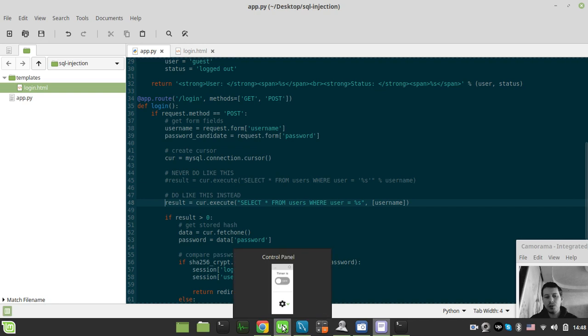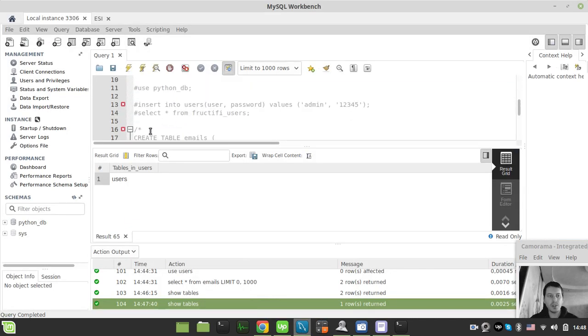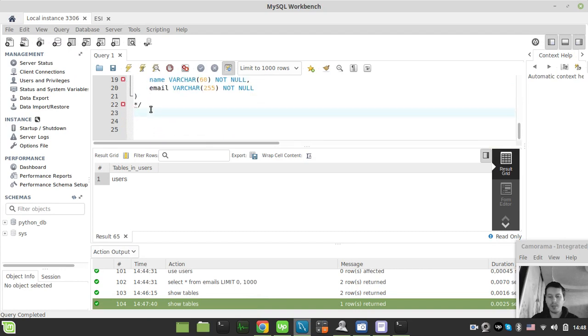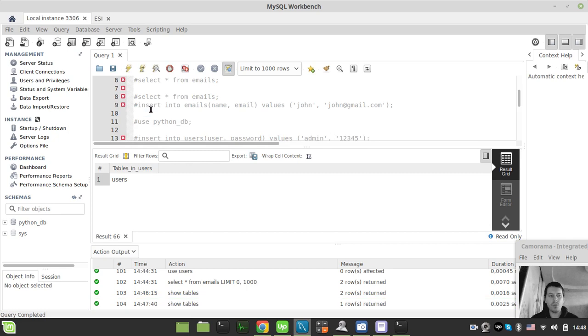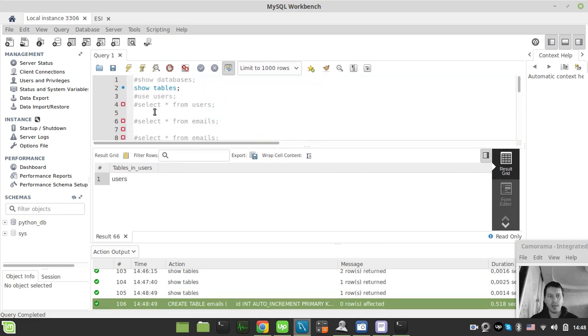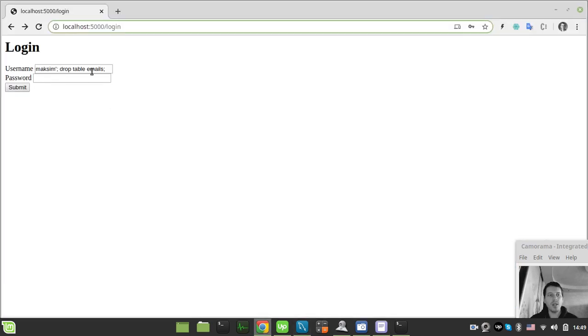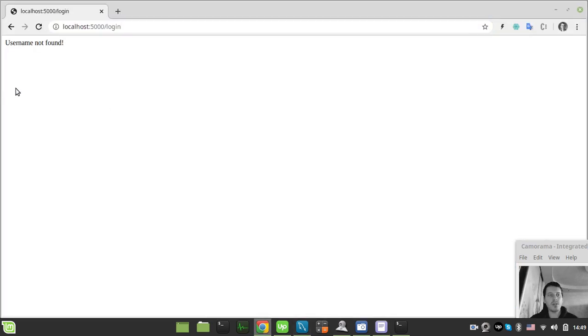So let me just show you how this would work in our case. We just need to create the emails table one more time here. So just create one. Okay. And here we got our emails. Again, for now it's empty, but that doesn't really matter that much. So let's actually try to submit this one more time.